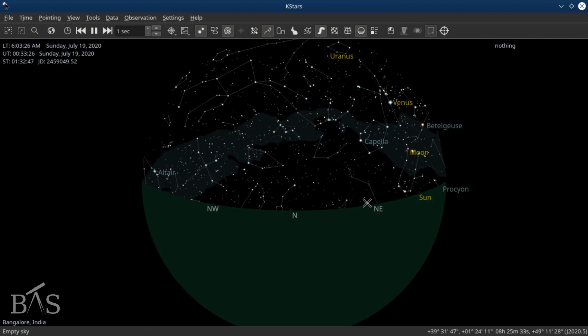Okay, so currently we are looking at the north side of the sky, and there's Cassiopeia and so forth. Here's the pole star, where my mouse cursor is pointing right now. The pole star is above the horizon, and because we are in the northern hemisphere, its altitude is equal to the latitude of the location.